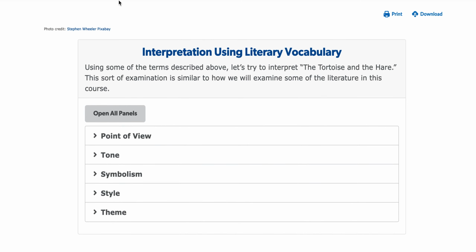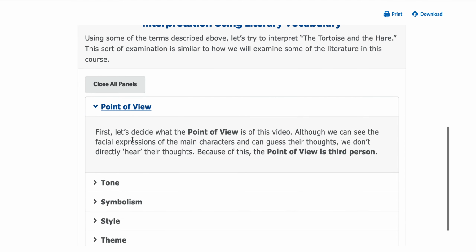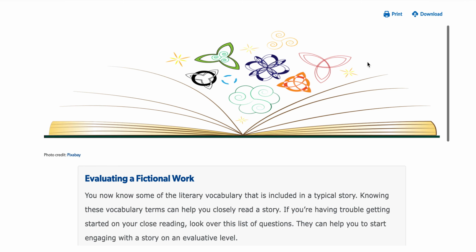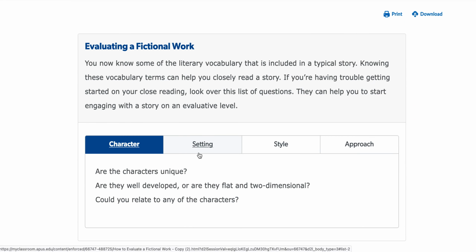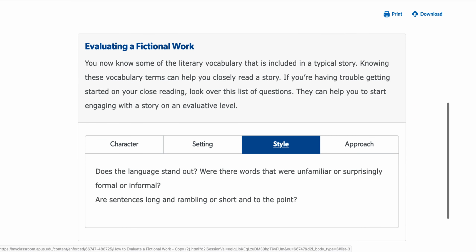So what you're going to do is listen to that little video, then understand what the vocabulary is, and then go through and see how that vocabulary works with that little video. Make sure to understand each of these as well.